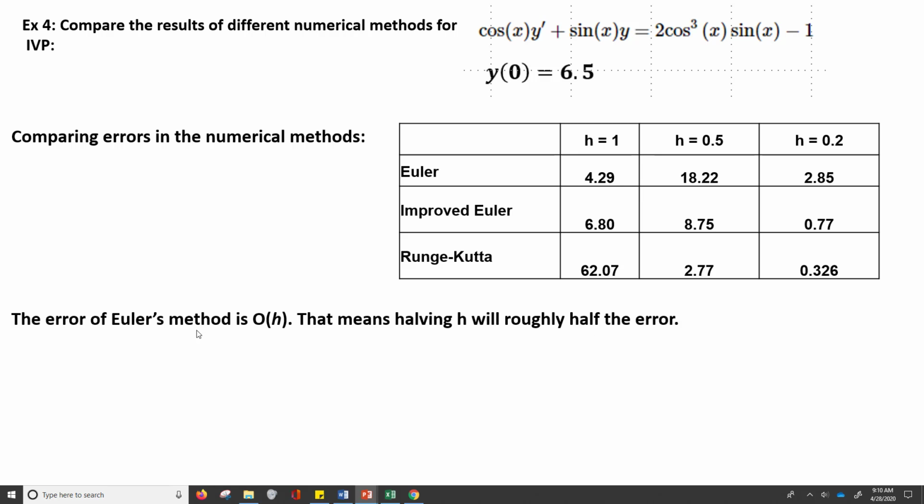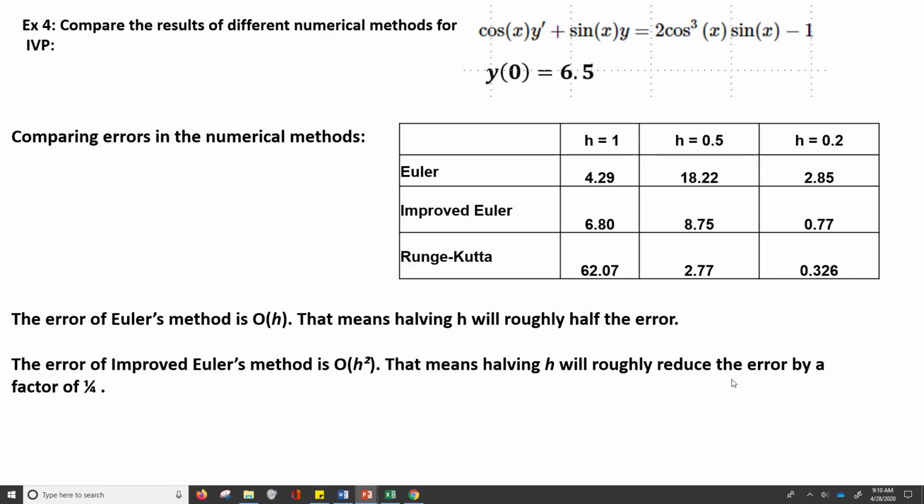So Euler's method is said to have error of order h. What that means is halving h will roughly halve the error. We don't see that here because this is a volatile function. I think you'll see that better on your homework problem. But this is the general rule, right? If something is of order h, it means if you halve the interval h, you'll halve the error in general. For this one, it doesn't seem to work that well, but at least we did go down.